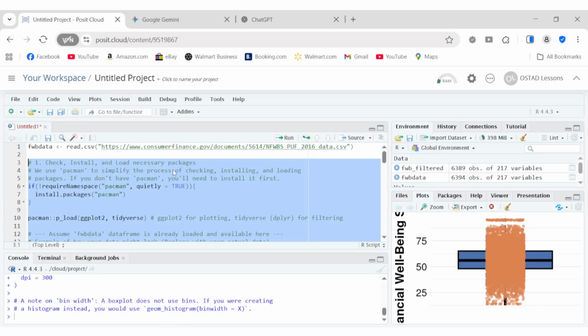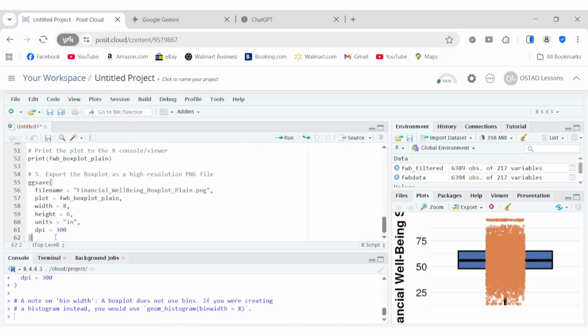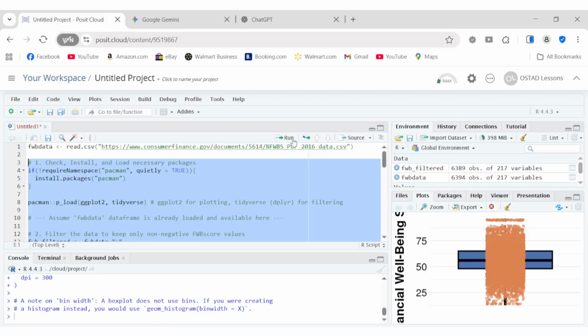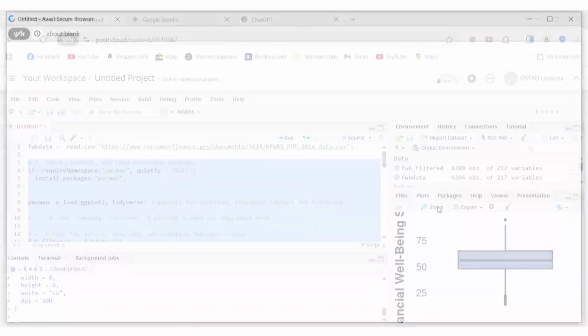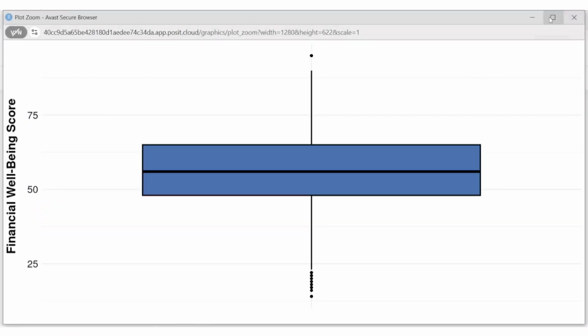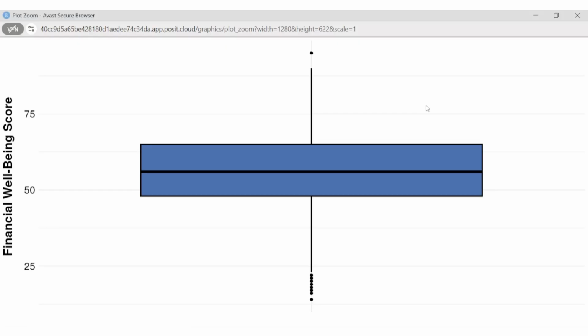Let's see with the updated code how the box plot looks. Again, I'm going to select the whole code, and then I'm going to click run. Yes, this is what I would rather want for a box plot. Again, you can add more things to it, but I hope that this simple prompt will be useful for you to create some simple box plots. In the next video, I'm going to show you how to create grouped box plots.